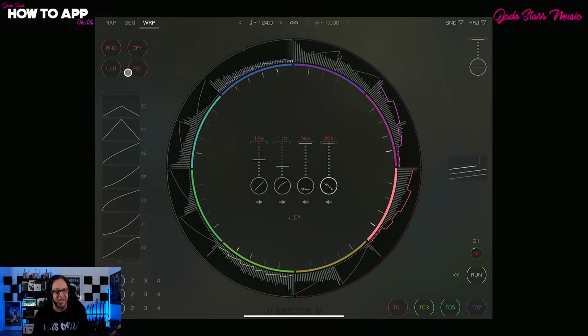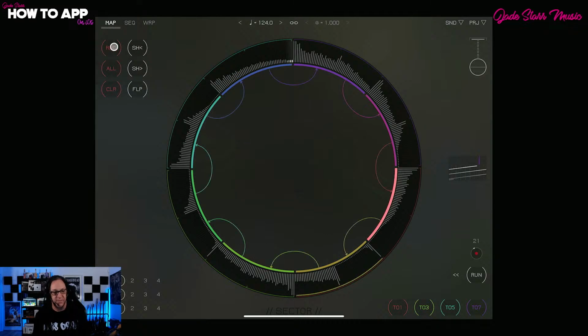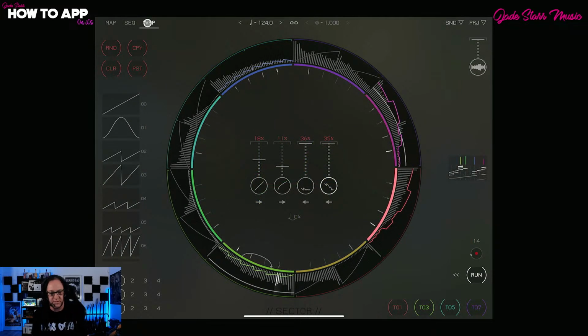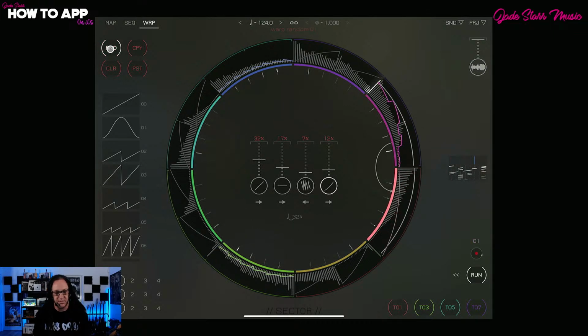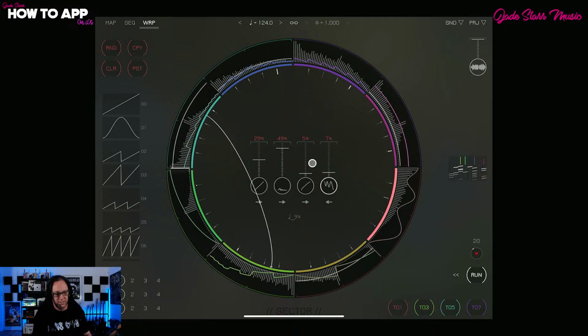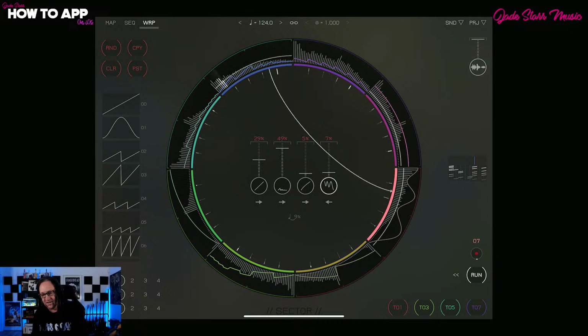Remembering too that we still have sequencer back here, which has got nothing in it. So let's randomize that. And let's come over to our map and randomize this. And chaos ensues. So it can get pretty crazy, if you know what I'm saying.